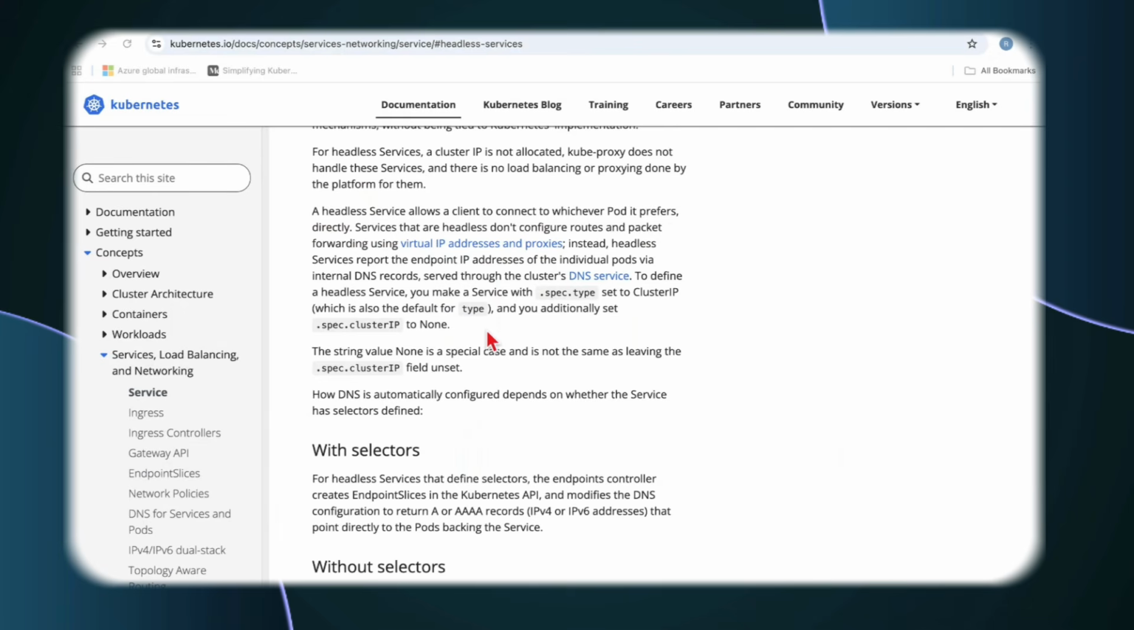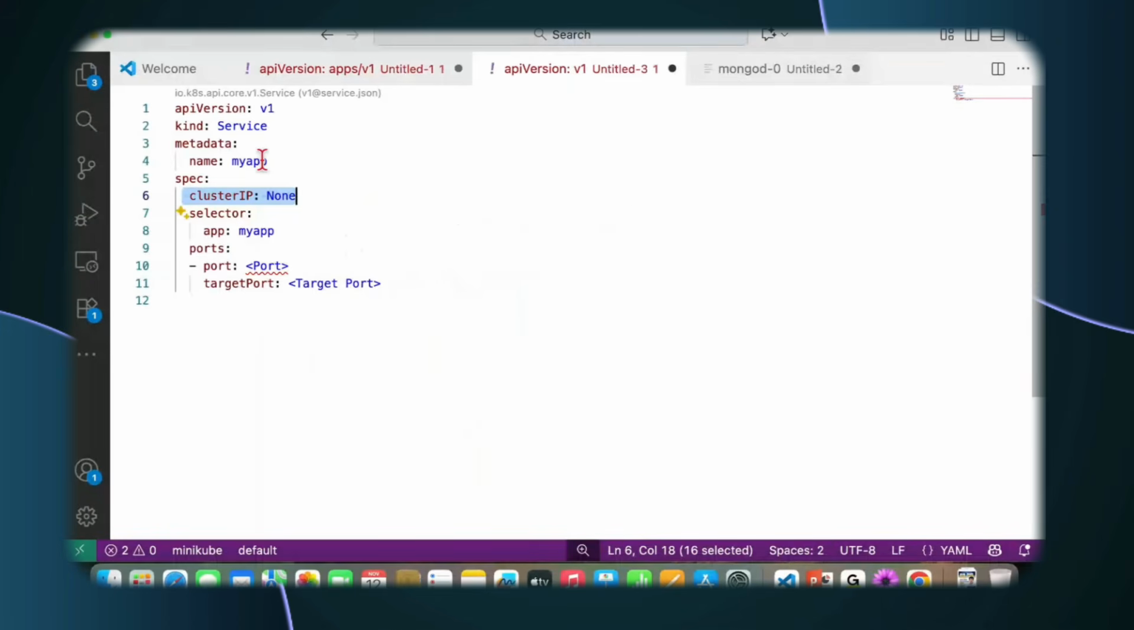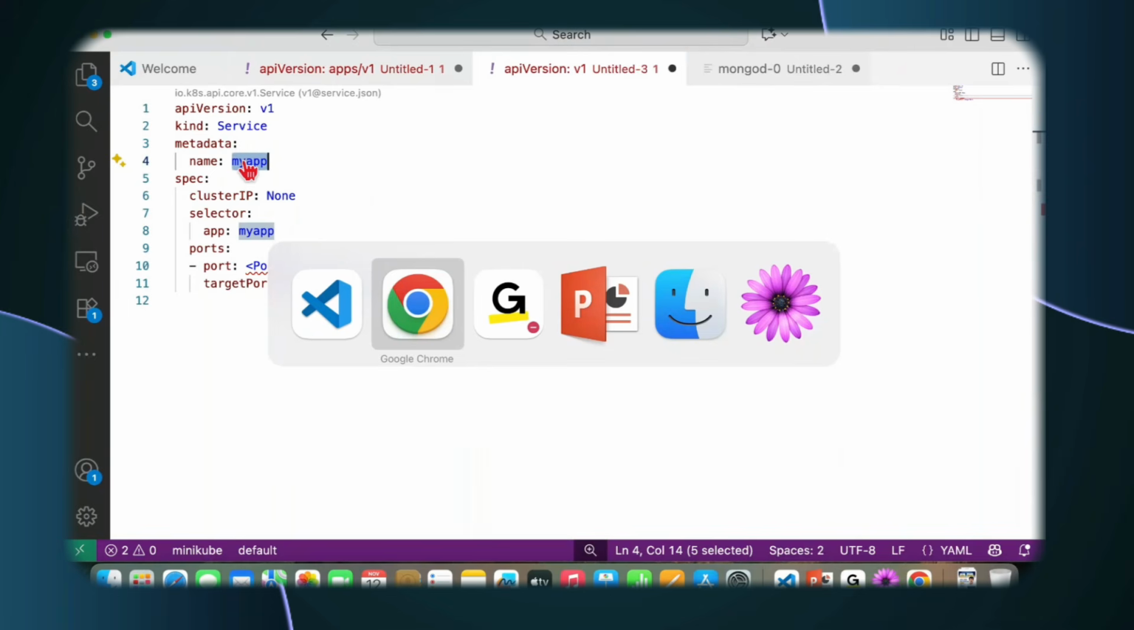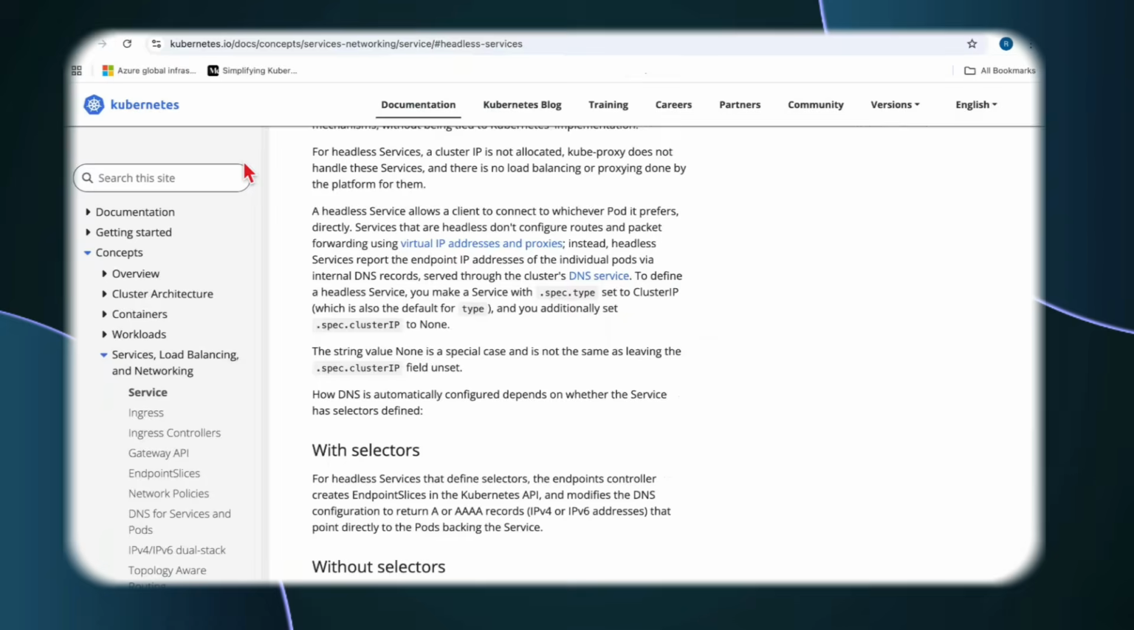For a stateful set, you need to create a headless service and give that headless service's details to the stateful set itself, because the stateful set uses this headless service to assign the network identities also. So are you guys clear on what a headless service is? Sometimes in interviews they'll ask this also.